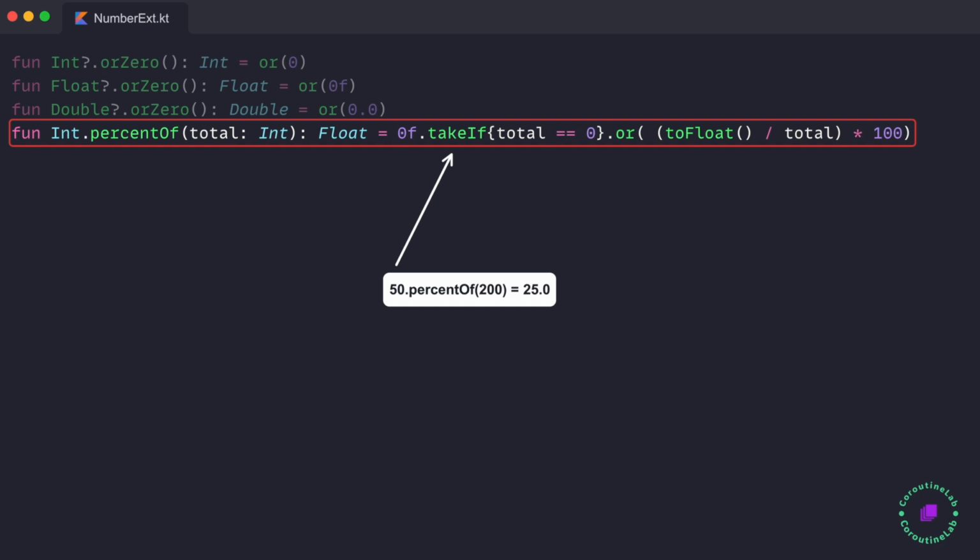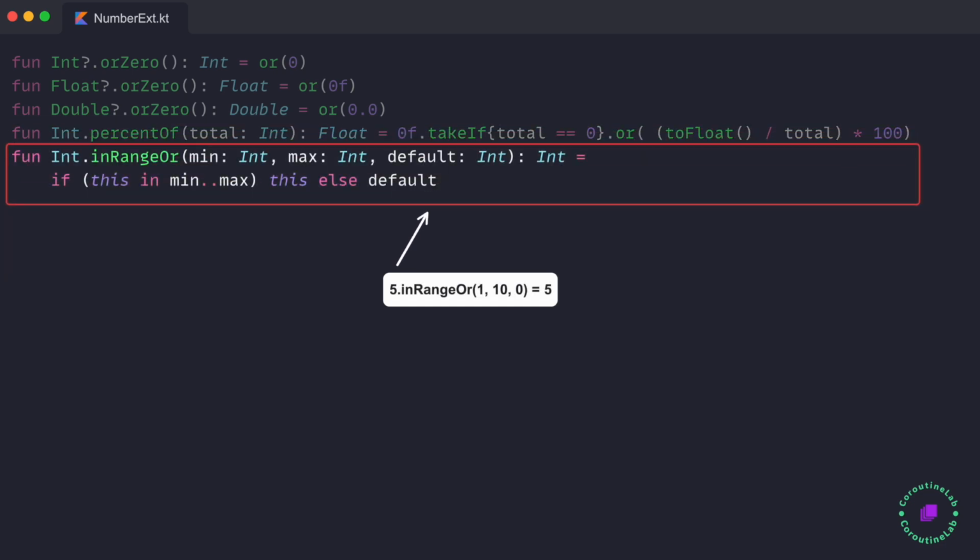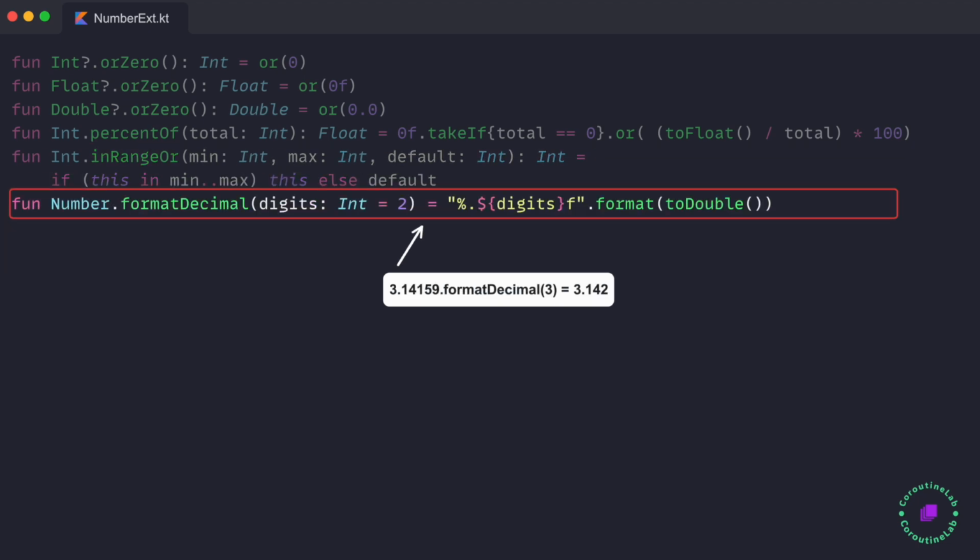In range or checks if a number falls within a given range. If it does, it returns the number. Otherwise, it returns a fallback value. This is especially useful in form validations or applying limits. Format decimal formats a number to a specific number of decimal places. It defaults to 2 decimal places, but you can customize it as needed. This is your go-to utility for currency formatting, statistical precision, or polished UI displays.